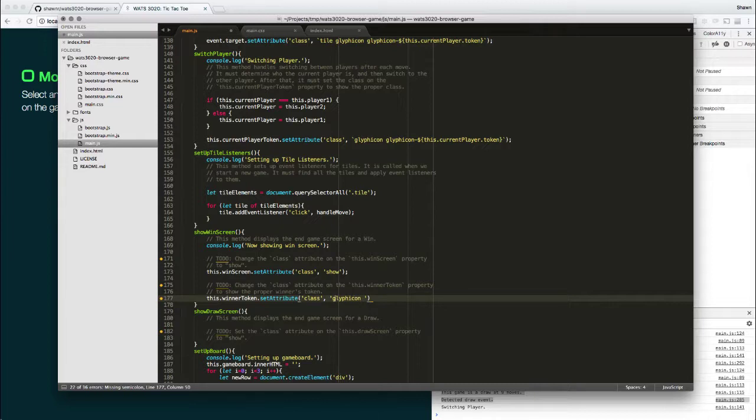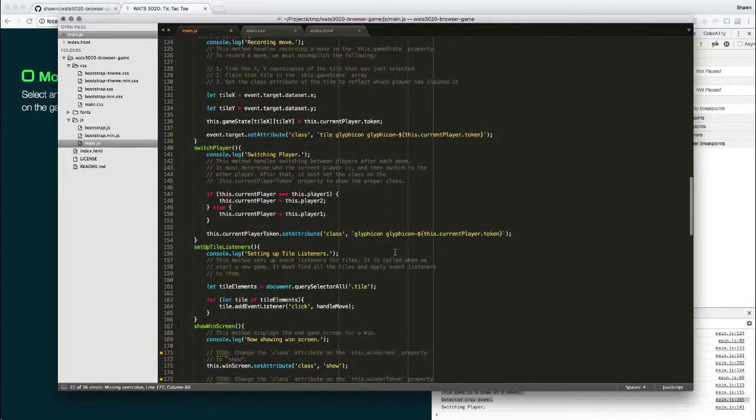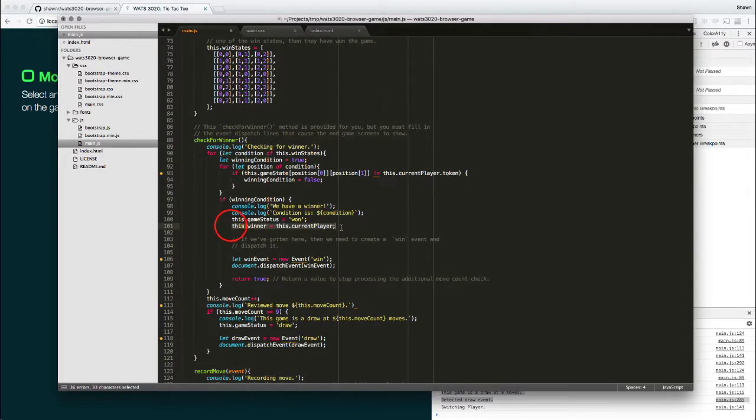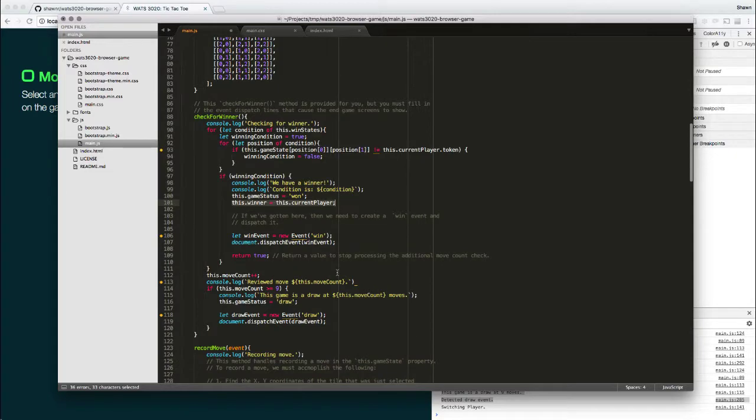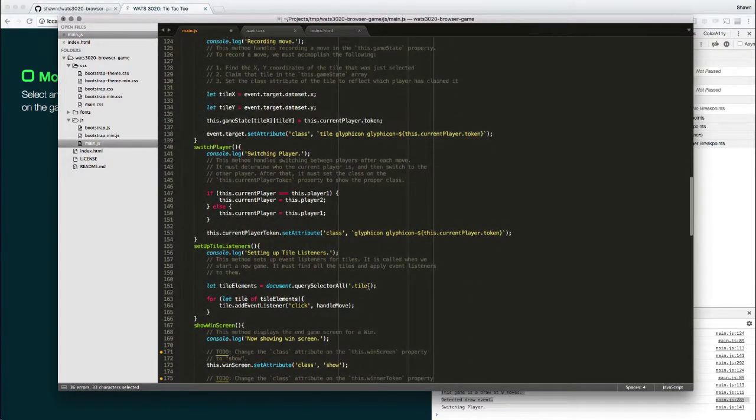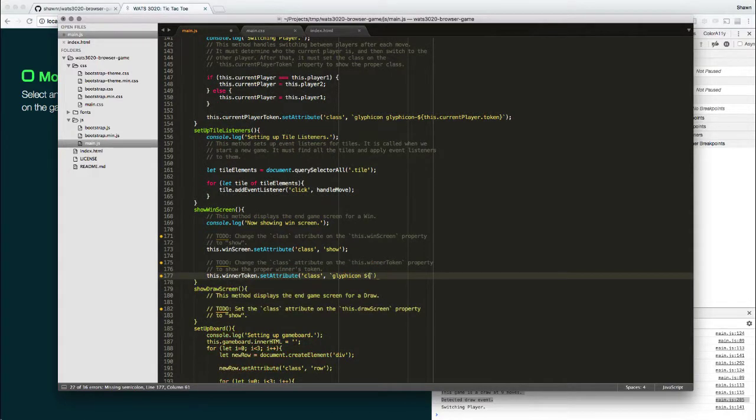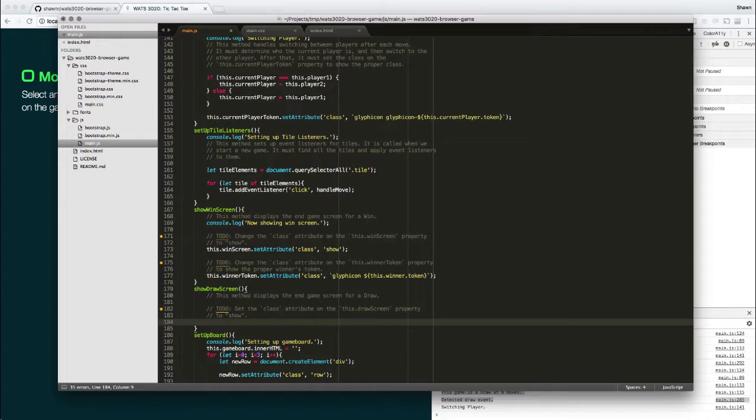And then actually this is going to have to be a template literal so that we can access this.winner, right? Because this.winner is where the player who wins gets saved when it checks for the winner. So we're going to say ${this.winner.token}, because that is a player object that is going to have a token there. And then for the draw screen, we just need to show it, because we don't have to show the tokens, because we know that it's going to be anyone's game. So this.drawScreen.setAttribute class show. So that's all that we have to do there.